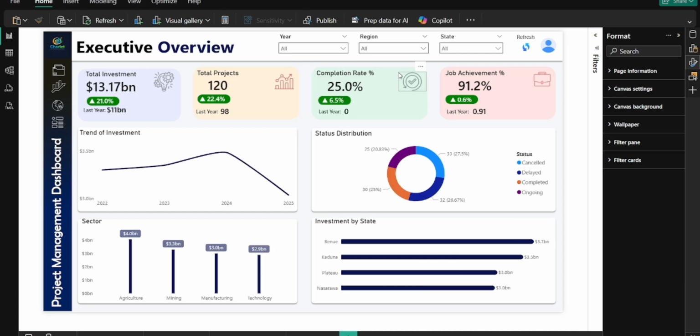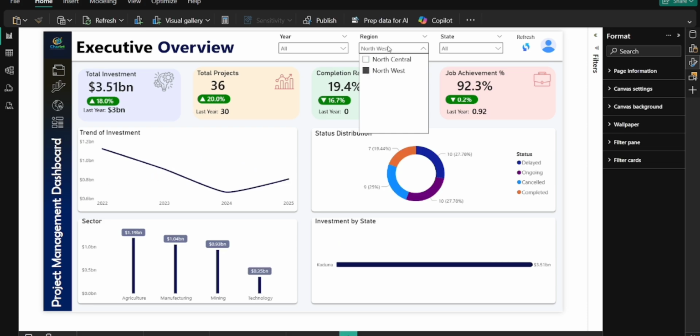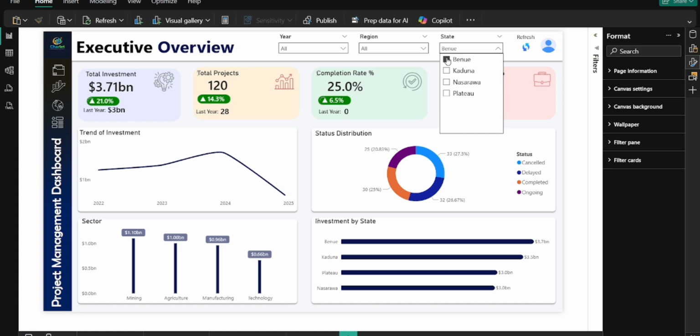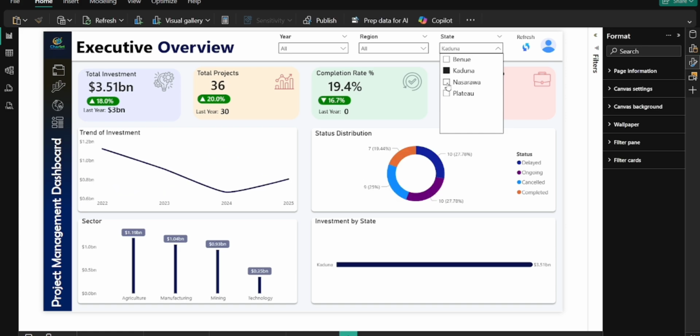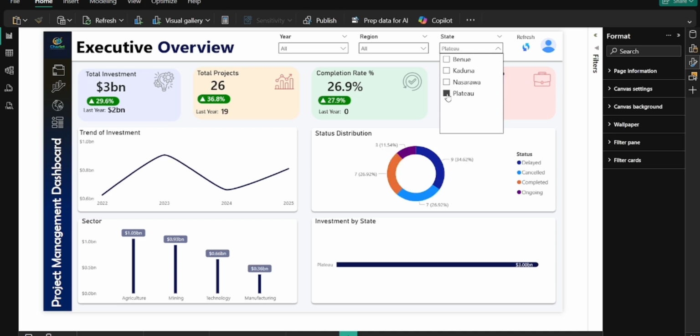On the other hand, we can see the regions, the North Central and the Northwest. So we can slice. We can take this off from the slicer and it returns back. For the states, we have Benue, and you see every data around Benue. Then every data around Kaduna, Nasarawa, and then Plateau. We also have a refresh button here that refreshes if we have an update.